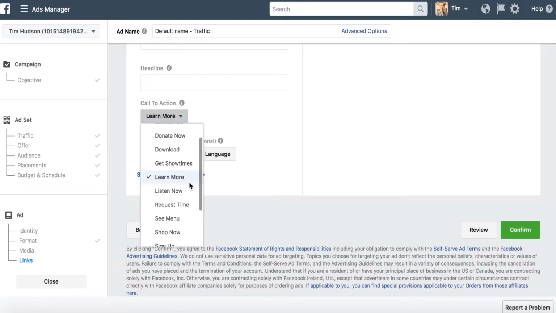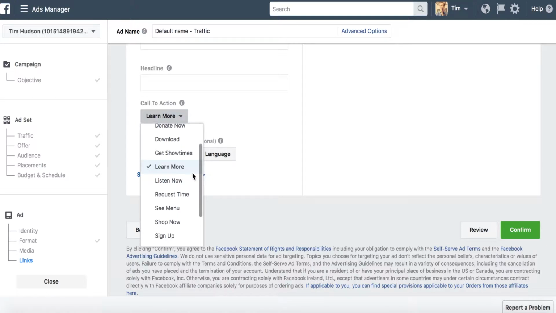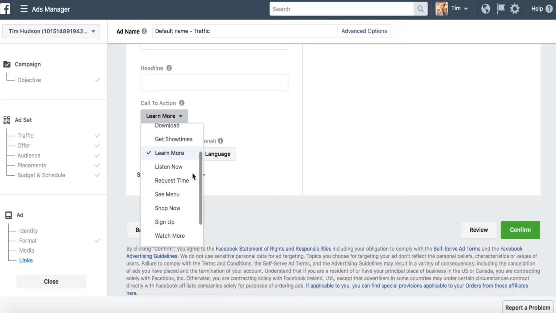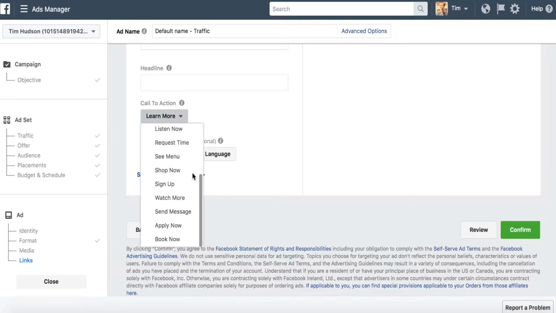There's quite a few of them, as you can see. There's send message, apply now, book now, contact us, donate now, download, get showtimes, learn more, listen now, request time, see menu, shop now, sign up, and watch more. So as you're setting up your online business, you really have options to choose where you want your customer to go, which is great. And each one will do a little bit of a different thing and tug on someone's emotions a little bit differently. So I encourage all of you to test your ads and see which works for you and your business.